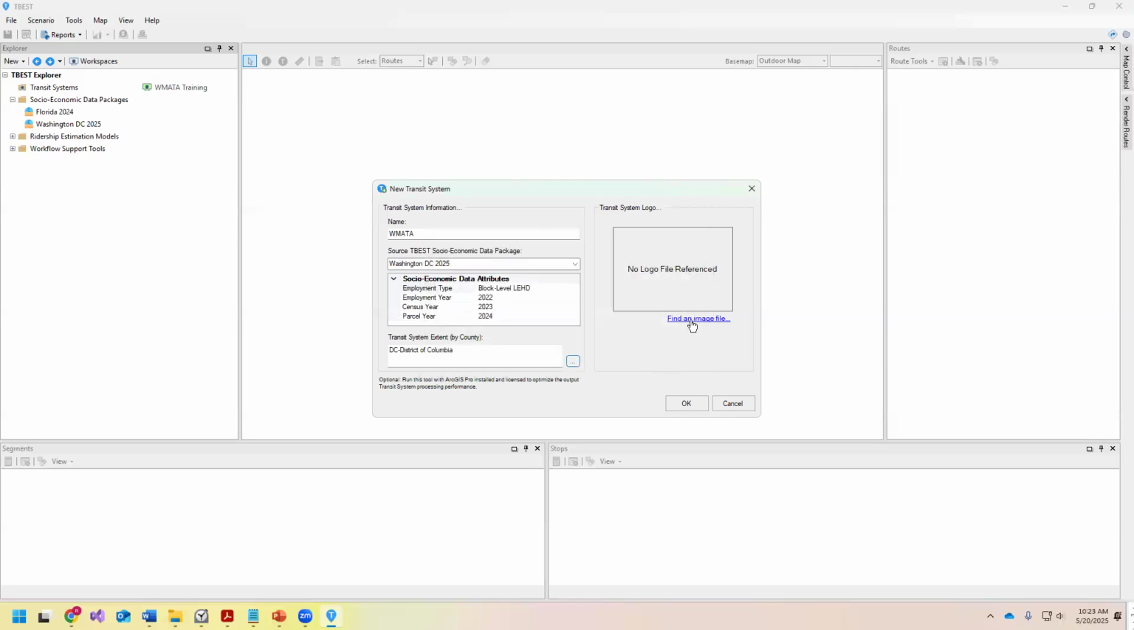All right, and if you wanted to reference a logo, you can do it here. You can do it later on as well. We won't do it in this case. So we just say okay.